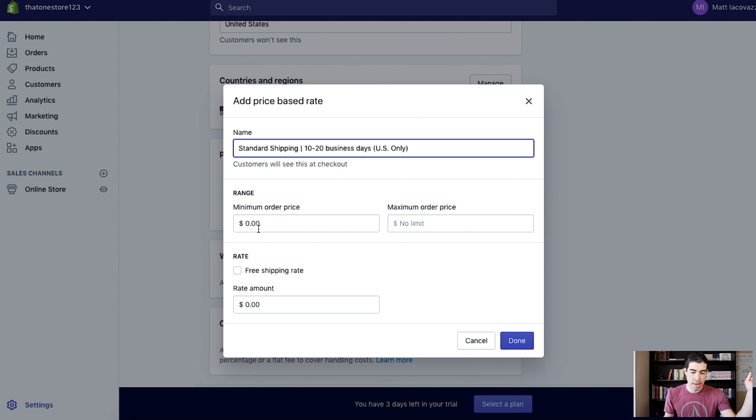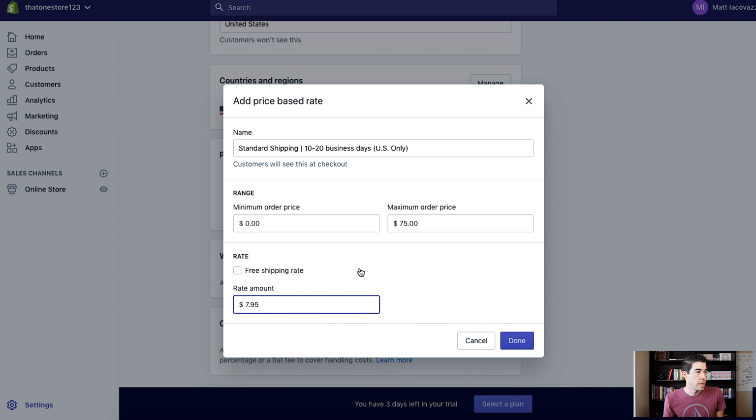So any products under $75 is gonna be this shipping rate. And we'll do like a $7.95. It's a good rate. But yeah, they need to see how long it's gonna take their product to ship to them. So you gotta put it either here, or if it's different for every product, just put it in the description of each product individually. But they have to know the rate, otherwise your conversions are gonna go way down. So let's go ahead and add that.